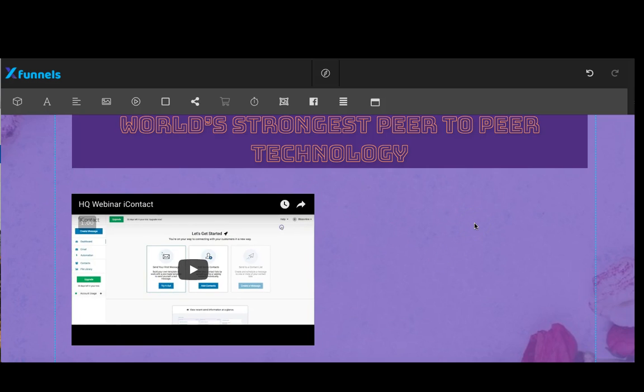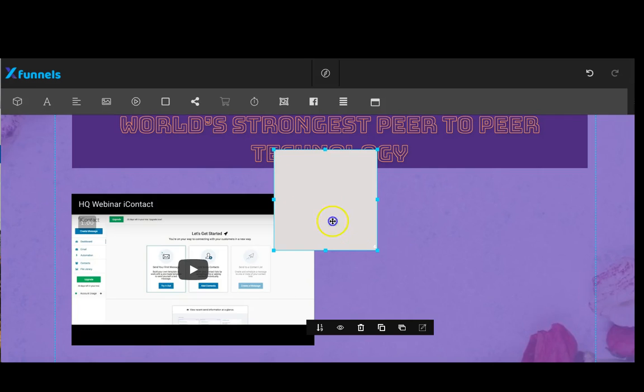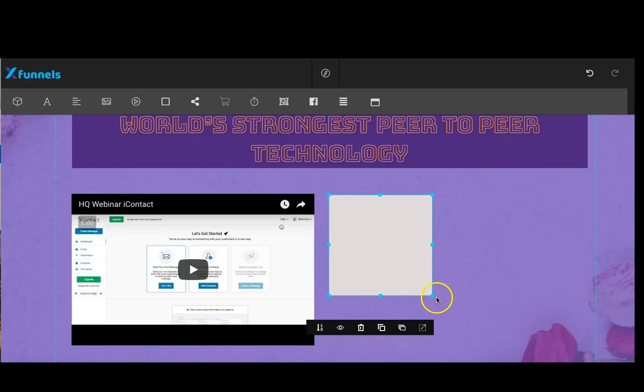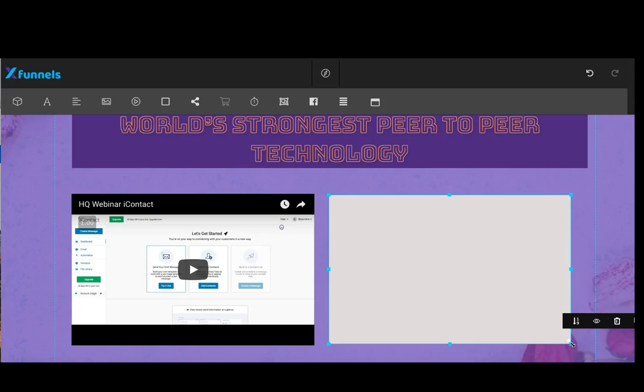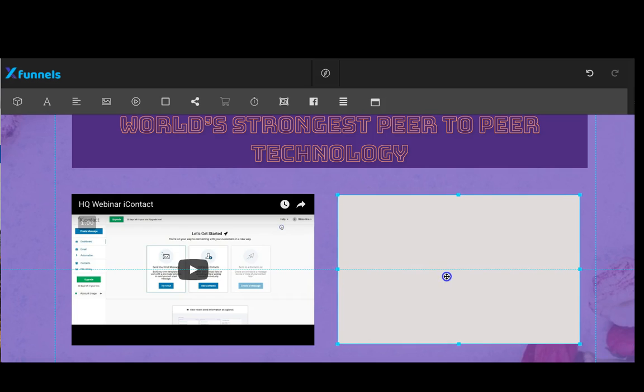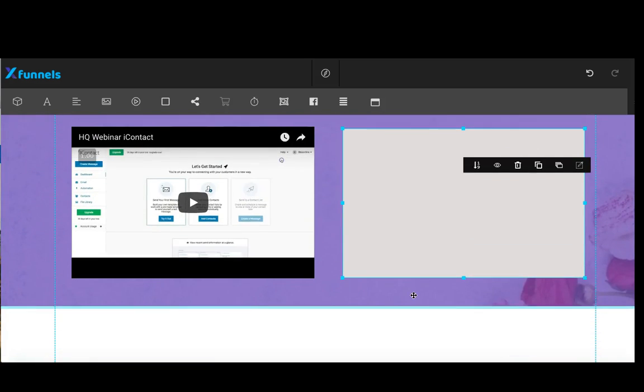And now I may want to add some text, some shapes, or anything else to spruce up the page. So I'm going to come over here and I'm going to add a shape. I'm going to choose a square. I'm going to come over here and I'm going to align it with my video and sort of stretch it out so that it's about the same shape. I can go ahead and move this over if I want. And now if I want to, I can change the background color of this because it doesn't really quite match with everything else I have going on here.